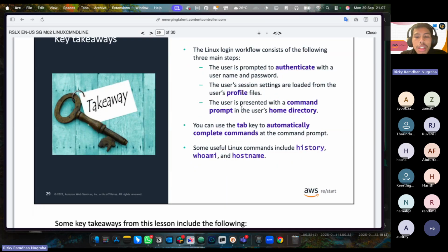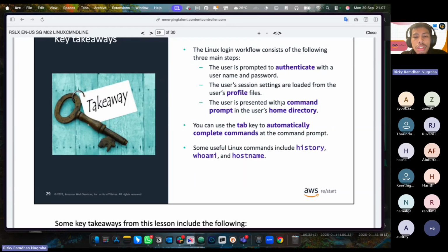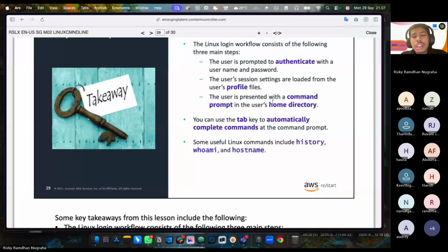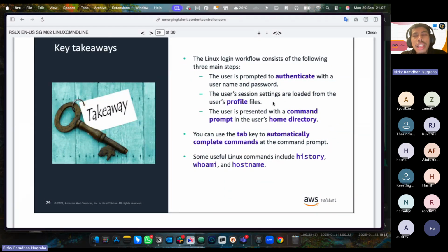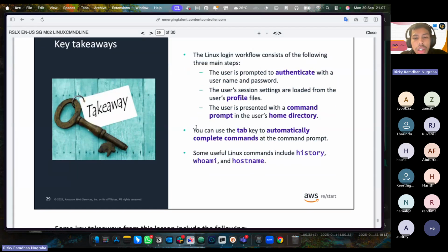The user is presented with a command prompt. Okay, I think each user has different commands that they can execute. Like for example, if you log in as a root user, you can do anything you want. But if you log in as a standard user, you cannot run a lot of commands. You can use tab to automatically complete commands at the command prompt, and some useful Linux commands include history, whoami, and hostname. So yeah, it's just for useful commands: history, whoami, and hostname.